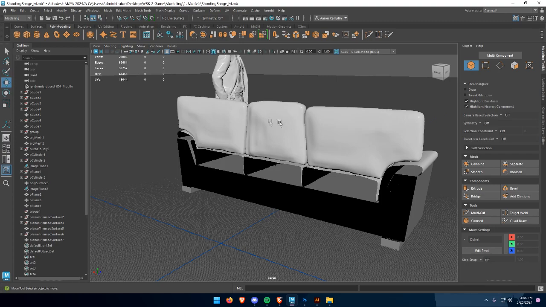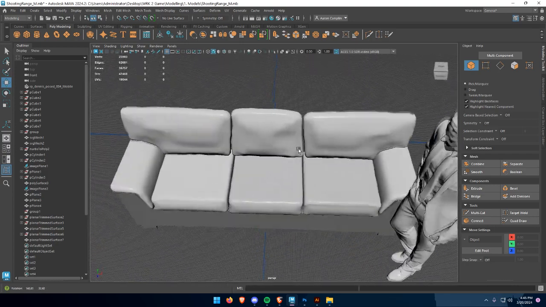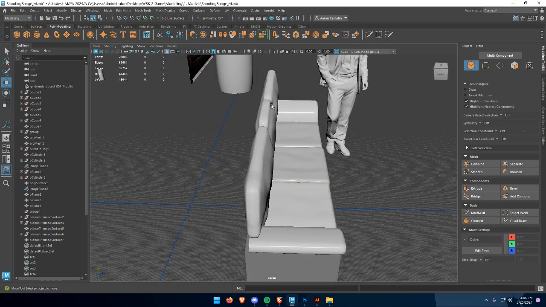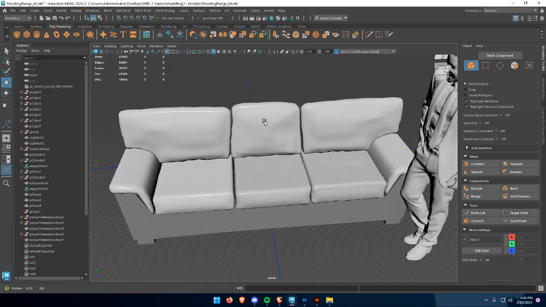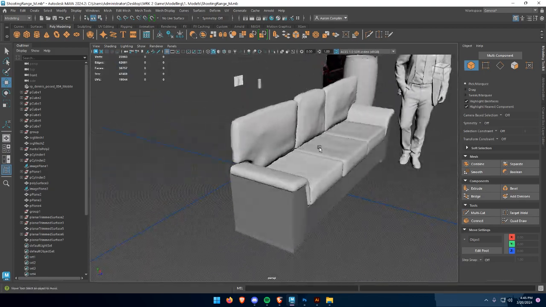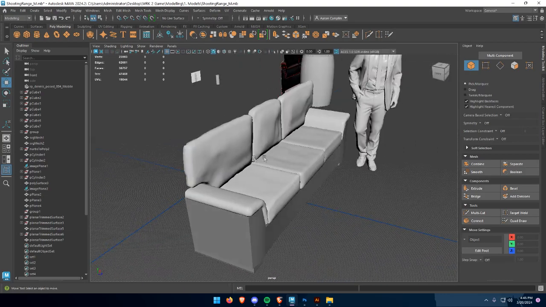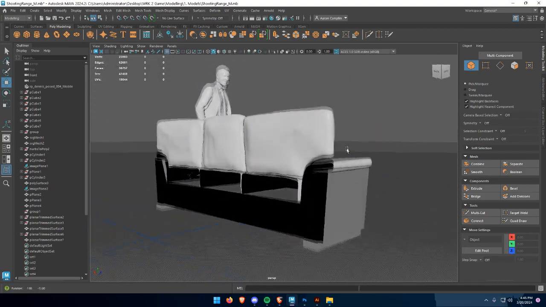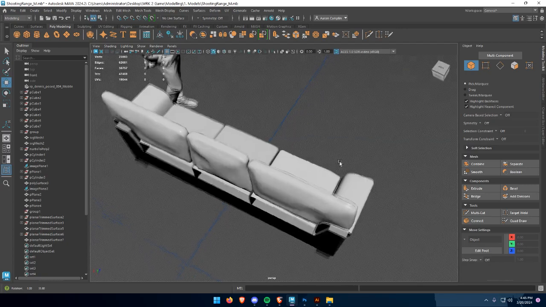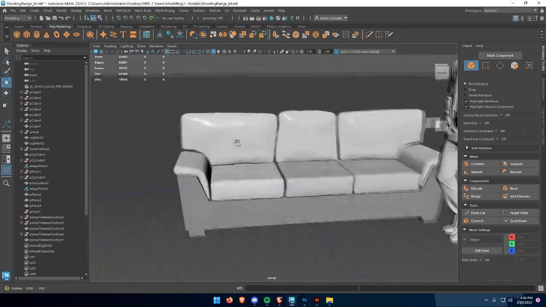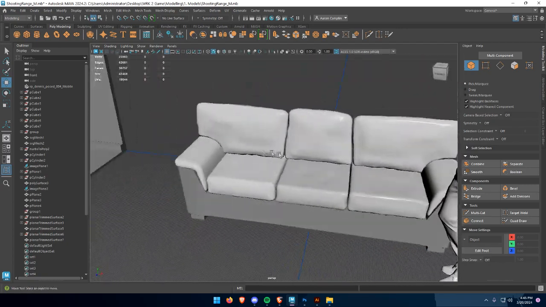I have, however, left the faces on the cushions because there's going to be light reflecting onto the back of the couch. It'll be a very small amount of ambient occlusion and roughness, but it will be there, so I did want to keep these backs of the back cushions. So I'm very happy with how this turned out.